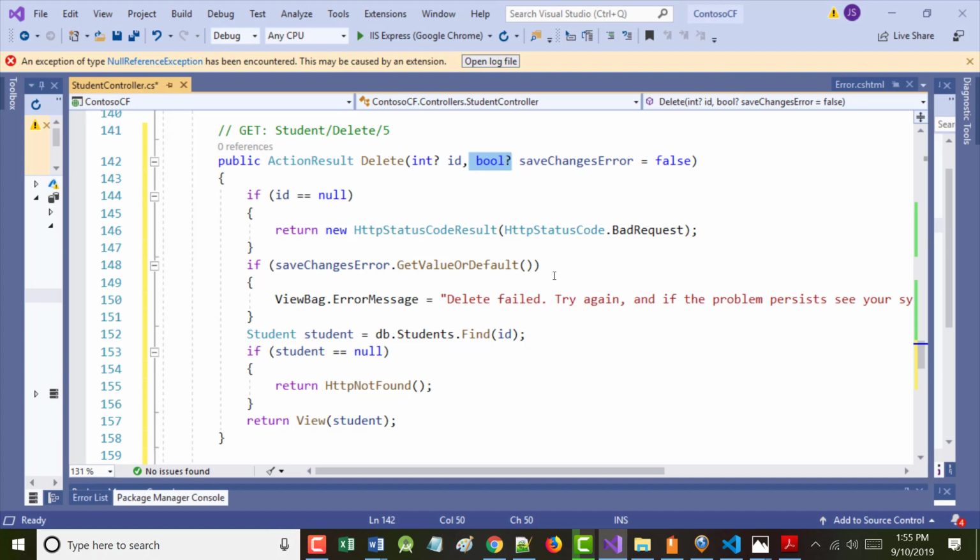Okay. Notice what it says. Bool question mark, save changes error equal false. So there are two different things to realize about that. Number one, you may not get nothing. You may not get anything there.